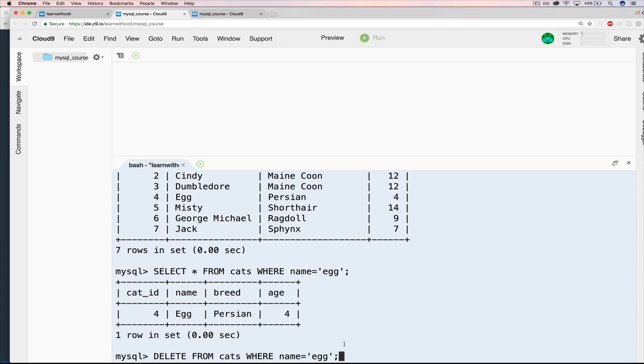I learned from my first course, I made a mistake. I will never refer to deleting dogs or cats as killing them. I'm very sorry for that. So again, these cats are not dying. So with that out of the way, let's hit enter.